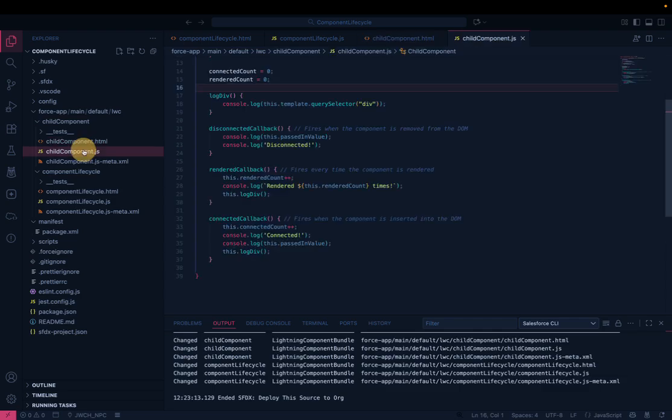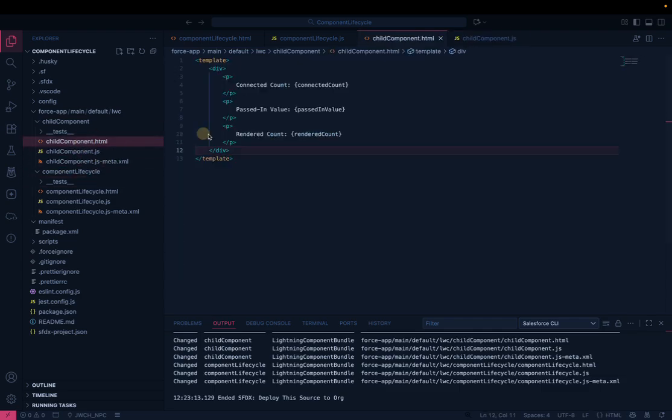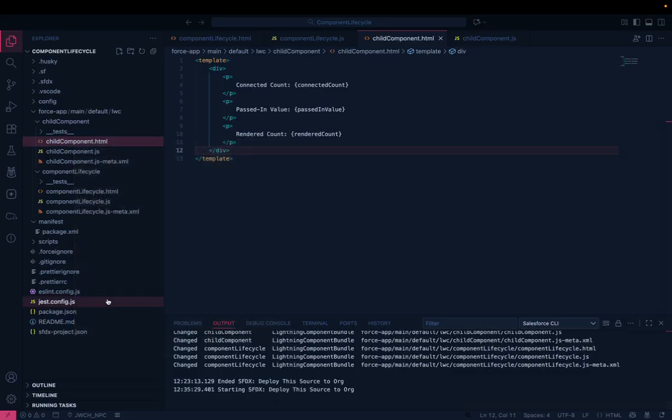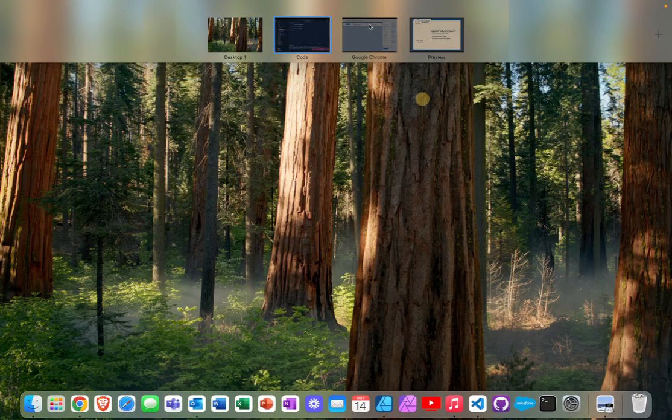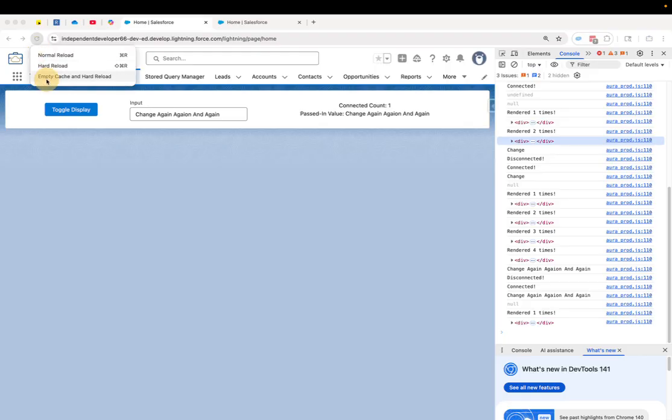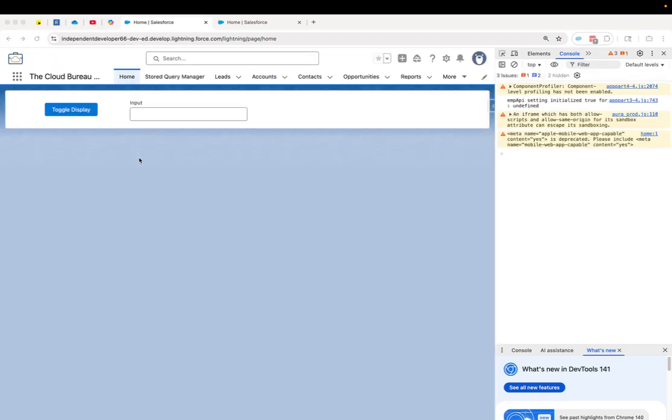Now, you can probably anticipate that the problem is that if we're constantly changing something that's showing up in the UI, it's constantly re-rendering, and we're going to produce a problematic situation. So let's show you what that looks like. I'm going to deploy this, and we'll go back to our file. I'm going to hard refresh. And I'm going to click toggle display.